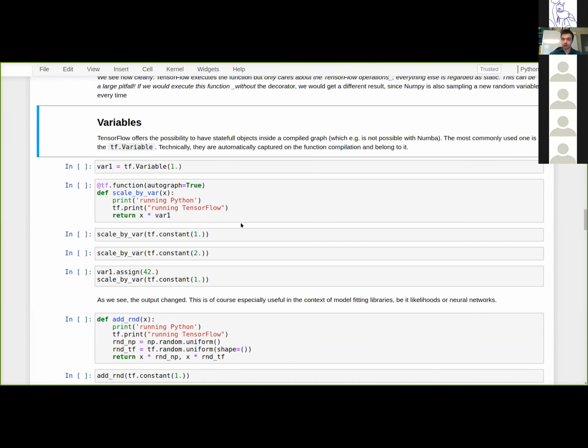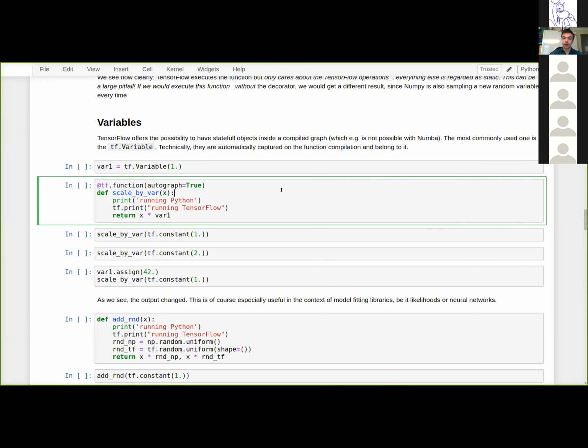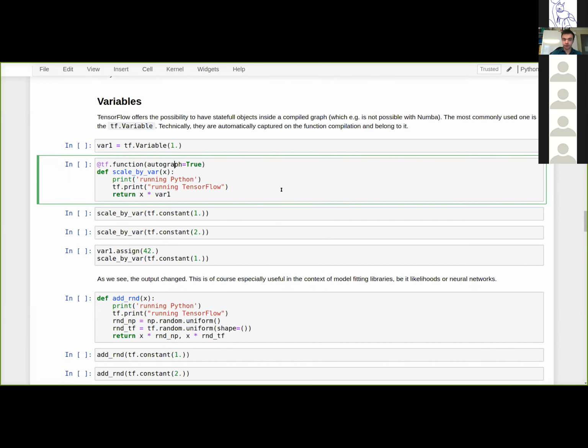Another nice thing in TensorFlow, which I think is not supported in Numba equivalently, is that it can have states, so variables, which means we can now create a variable, and this is an object that has basically a getter and a setter on it, and is embedded in the graph. So what we have here is a function. We just give in some x input, and we multiply it by the variable. The variable is defined outside, but this is not a problem, because this is implicitly captured now by the function.